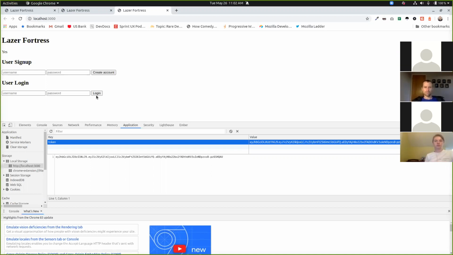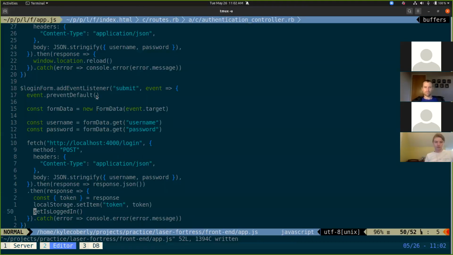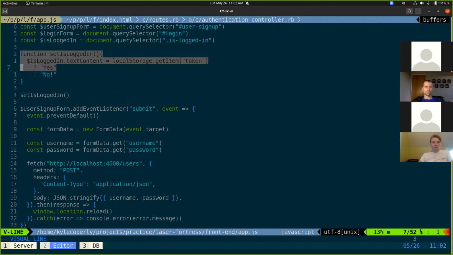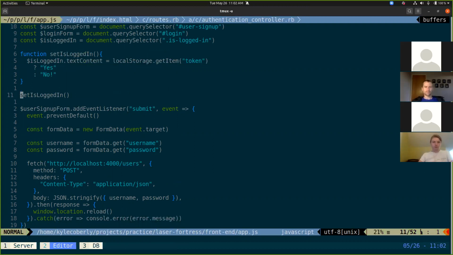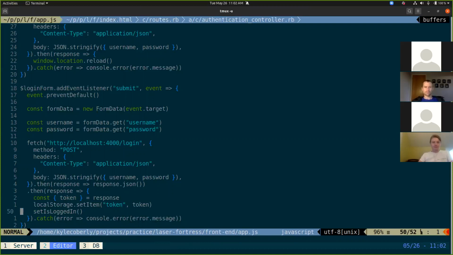Can you go back to the JavaScript page? Yeah. Thanks. So you added a function at the top, right? Yep, the setIsLoggedIn. Okay. And then you called the function where? Two places. One when the page first loads, and then again after you get the token back.